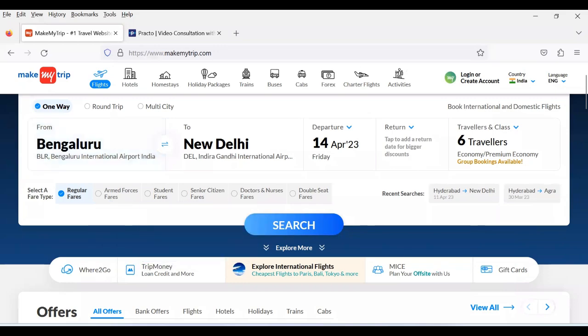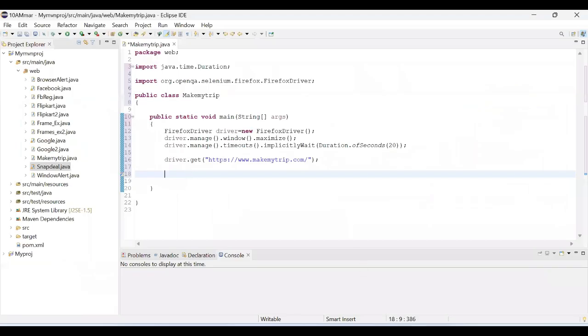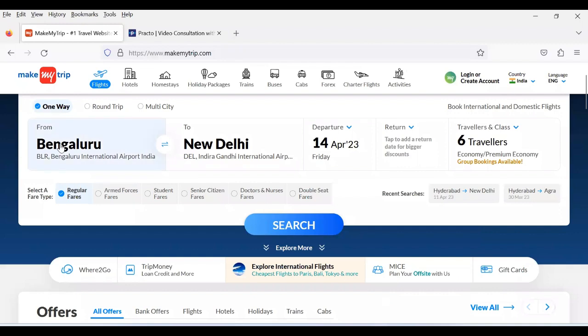Okay, let us see this website. After opening the URL, first I have to click here, right?